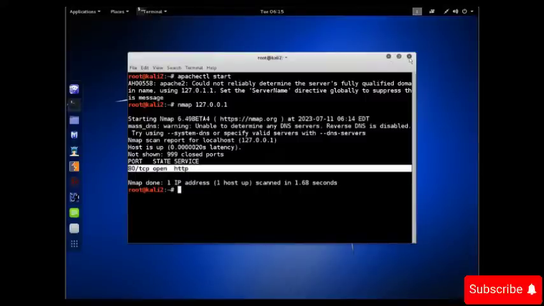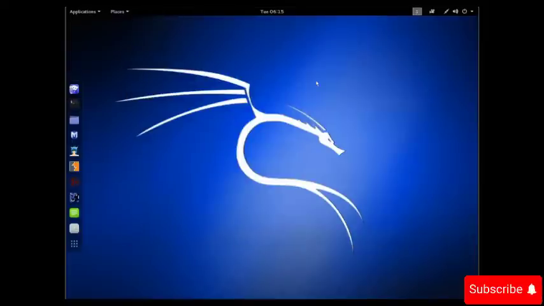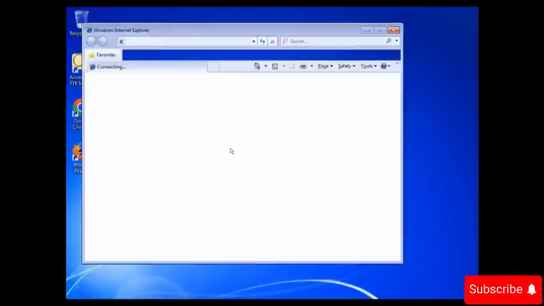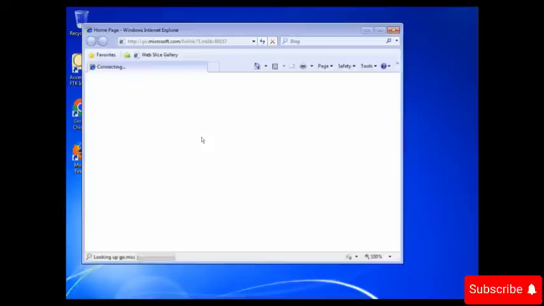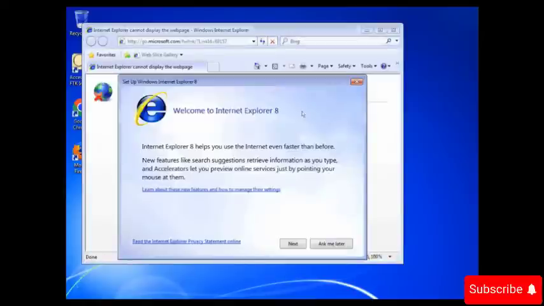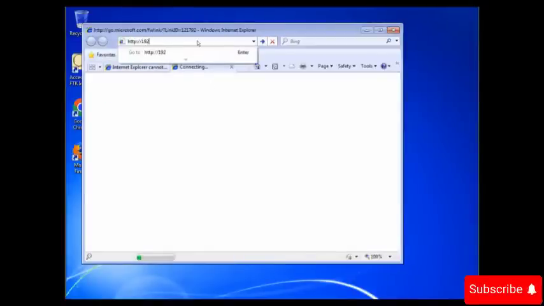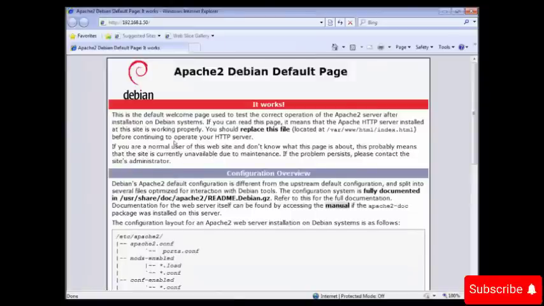So now let's close it and switch to another virtual machine, which is Windows 7. Now let's open the web browser and visit the website which is hosted on Kali Linux. Let me open any browser. Let's say we will open this old browser, Internet Explorer. I understand that Microsoft no longer provides support for this browser, but we are just using the virtual machine, so we can use this. Click on Ask Me Later and let's open the website IP address of the Kali machine, and you can see the default page.